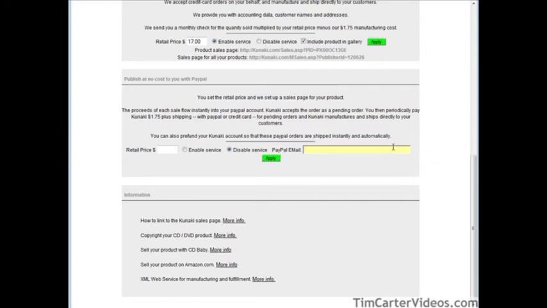Down further, if you want the retail price to go directly to your PayPal account, you can do that here. If you do this, you're going to have pending orders that you'll have to deal with, and we just went through that. So you would have to go to the pending order screen and pay for those products there. Okay, so if we're going to use PayPal, we can do the same thing here, $17 or whatever it is, and we can enable the service. We'll also have to put our PayPal email account in here so it knows where to send the money. Okay, we'll apply there.